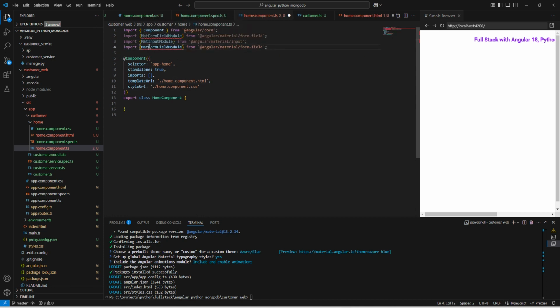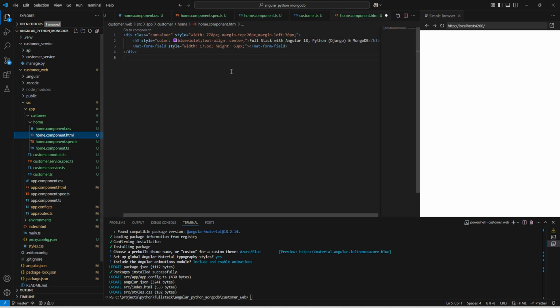Next thing we can use the mat icon module, and here we can mention icon. Now we have added the import. Now we need to add it into the import list. This is for form field, this is for input, and this is for icon. We need to add it into the import list so that we can make use of that in our HTML file. Now it is not showing any error because we have added the necessary imports.